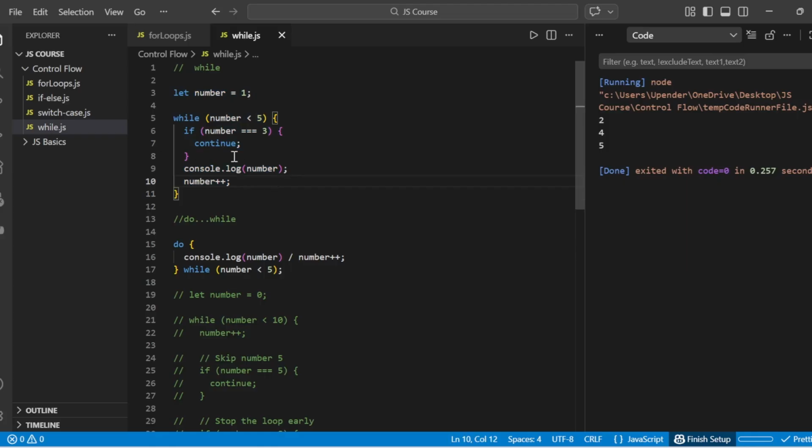Here you need to be careful how you are updating the value. So let's say this is 2. 2 less than 5, it is true, this is false. So it ignores this, prints the number to the console, and updates the number. Fine. So now my number is 3.